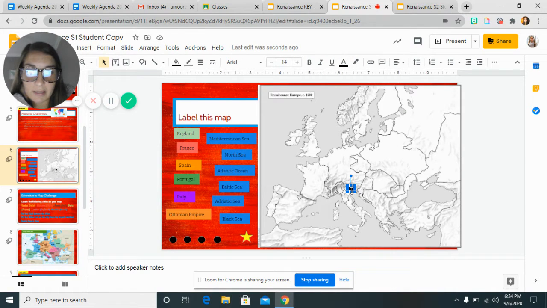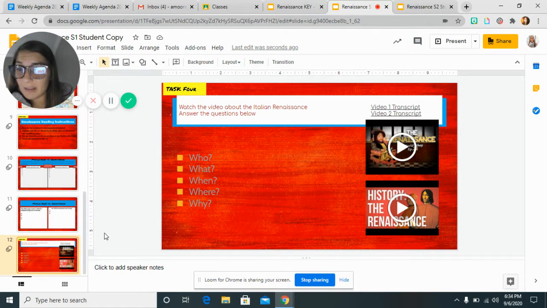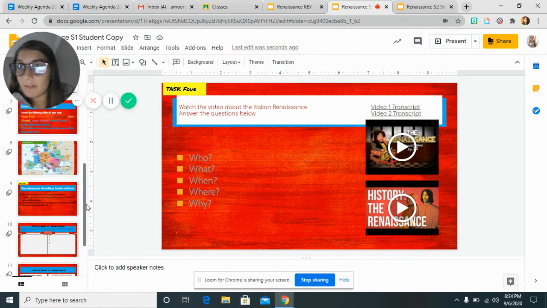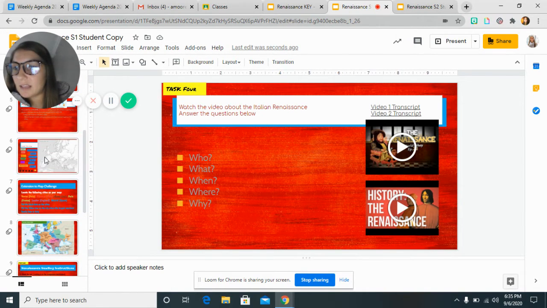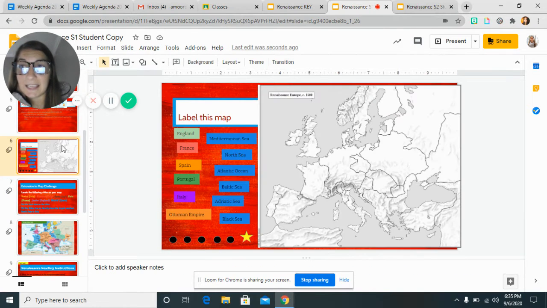And the star is going to be an especially important city. So after you finish the Italian videos and you've read these, you're going to learn about the Medici family. They're a very big, important family of merchants during this time. And the yellow star is going to be the city where the largest merchant family lives. So that's the Medici family. I'll give you a hint. It's in Italy. And see if you guys can find it. All right.